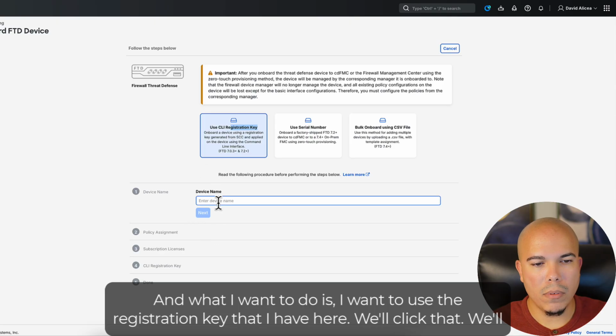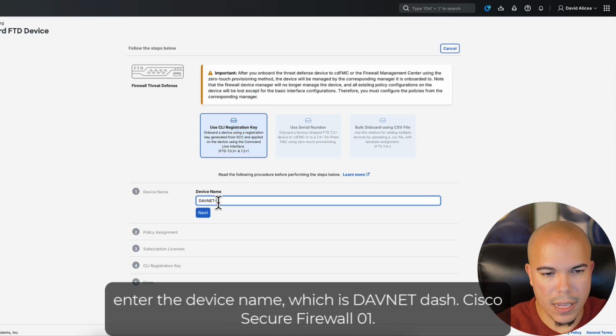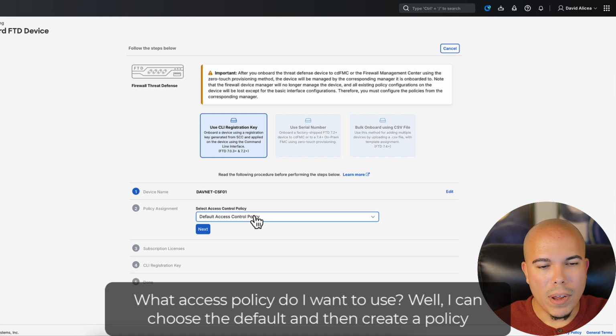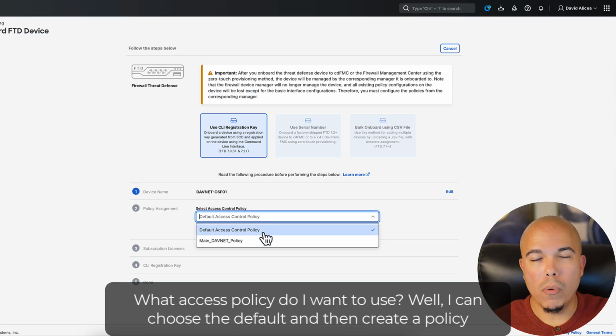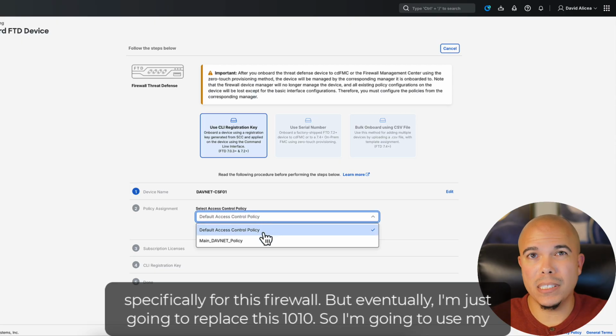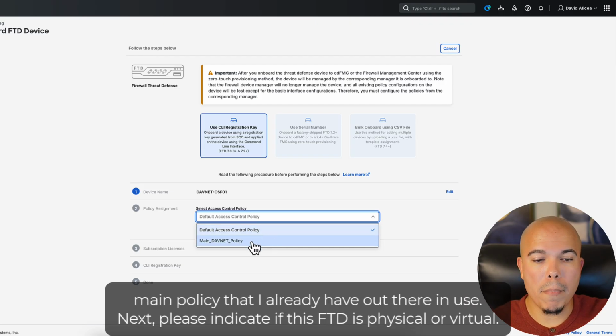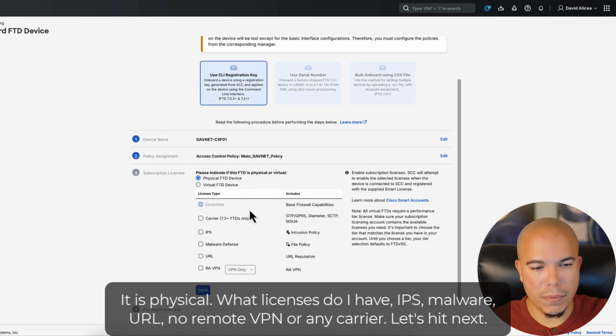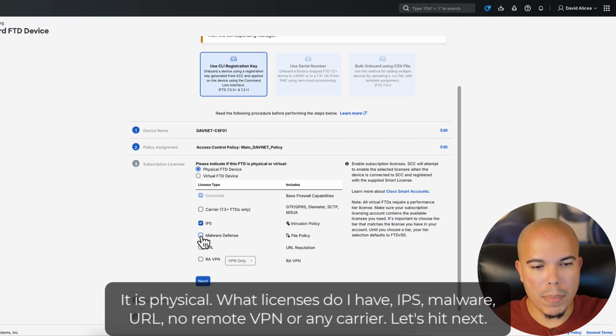We'll click that. We'll enter a device name, which is DevNet Cisco Secure Firewall 01. We'll run through this form. What access policy do I want to use? Well, I can choose the default and then create a policy specifically for this firewall, but eventually I'm just going to replace this 1010. So I'm going to use my main policy that I already have in use. Hit next. Please indicate if this FTD is physical or virtual. It is physical. What licenses do I have? IPS, malware, URL, no remote VPN or any carrier. Let's hit next.